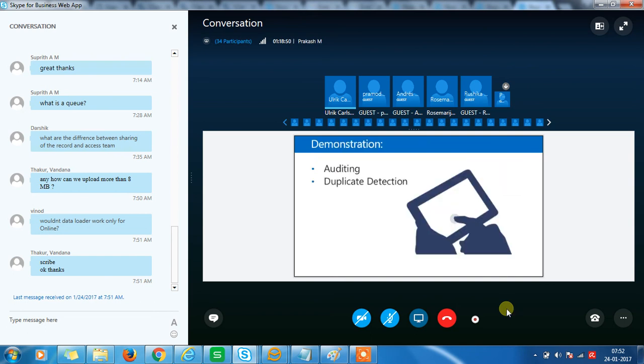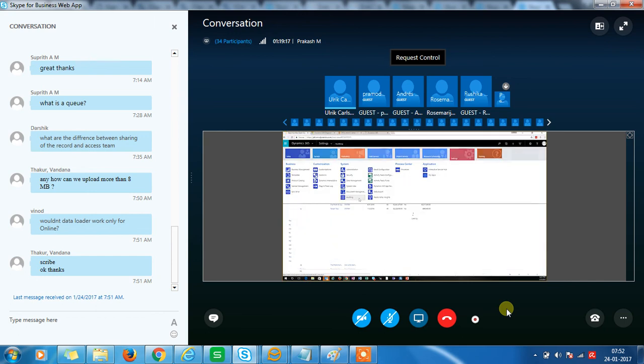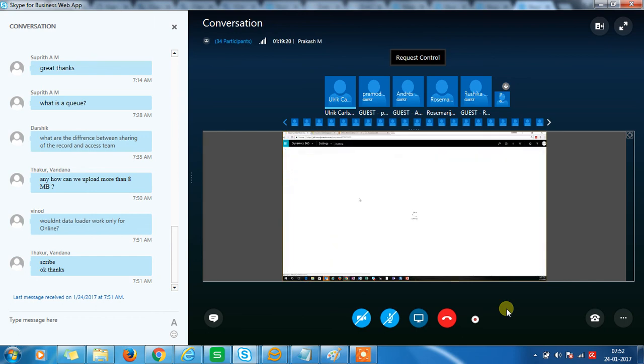So let me show those last two things there, auditing and duplicate detection. So I'll go ahead and share my desktop again. And there you go. So I'll go to settings, and we'll start out with auditing. It's down here. So from here we can go into entity and field audit settings.